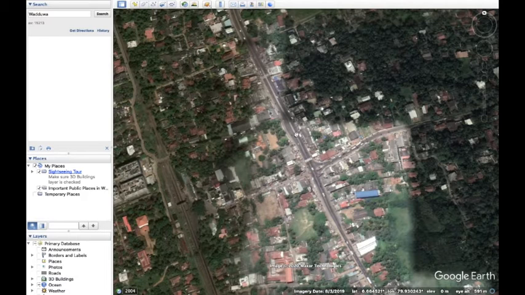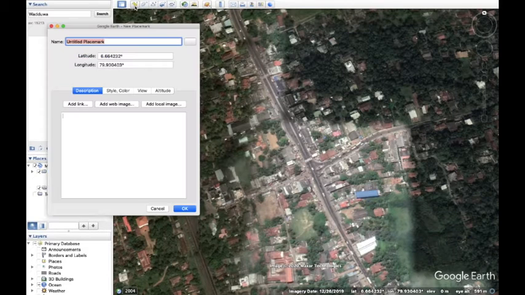To get the GPS locations, we need to use the Add Placemark button. Once you click it, it appears this kind of a box. In the box, you can see longitudes and latitudes are mentioned. Once you move this placemark across the map, you can see that the longitudes and latitudes are changing.